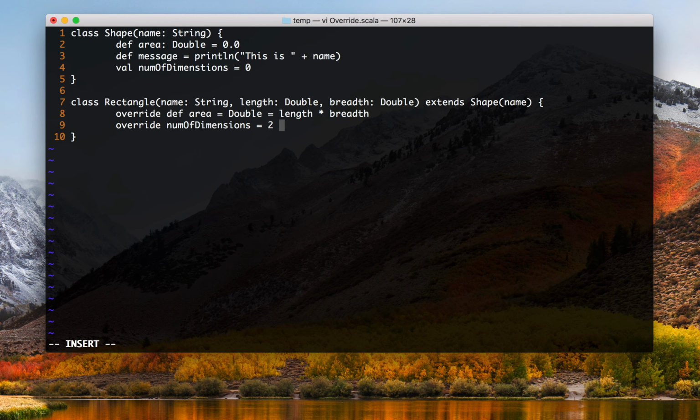Now for other shapes, like maybe for a triangle, we might have something different, right? We might have base, we might have a height. The dimension could still be 2. Similarly, if you have a hexagon, your dimension could be different, maybe 6, right? So all the sides, yeah.